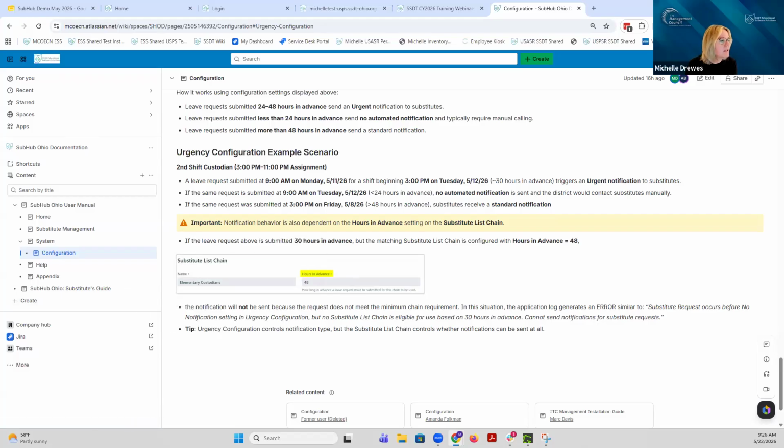I do have a question here. Would a leave have to be through the entire approval process before it becomes an urgent request? It does not. The leaves do not have to be approved. They just have to be initiated, Brenda. So it goes out right away. You're welcome.